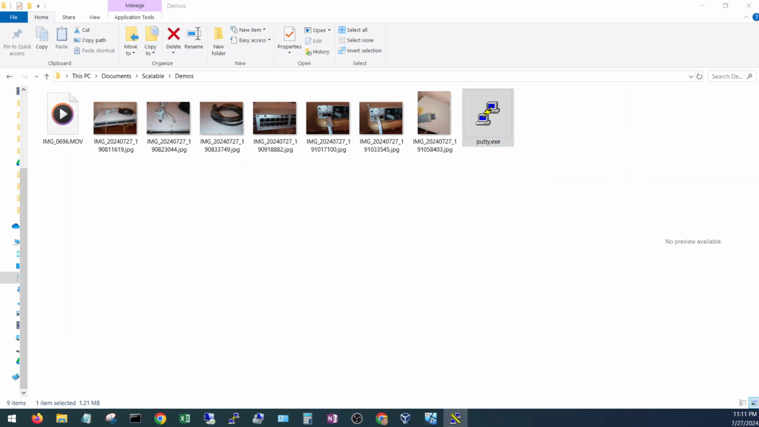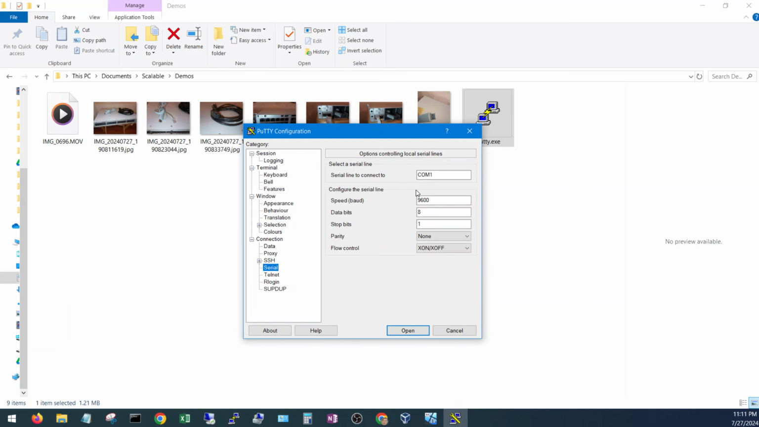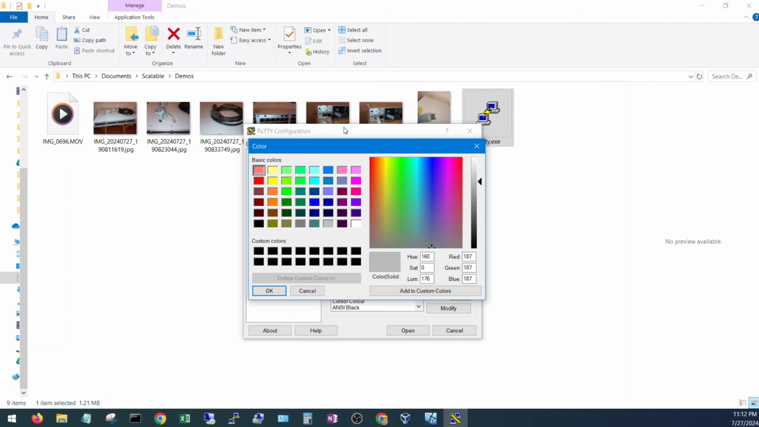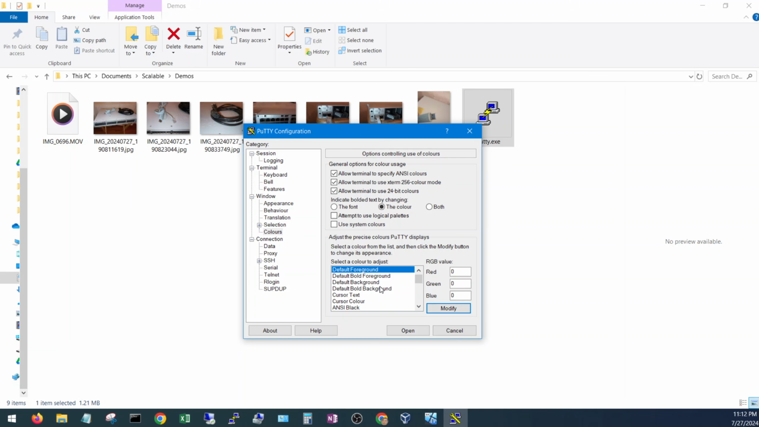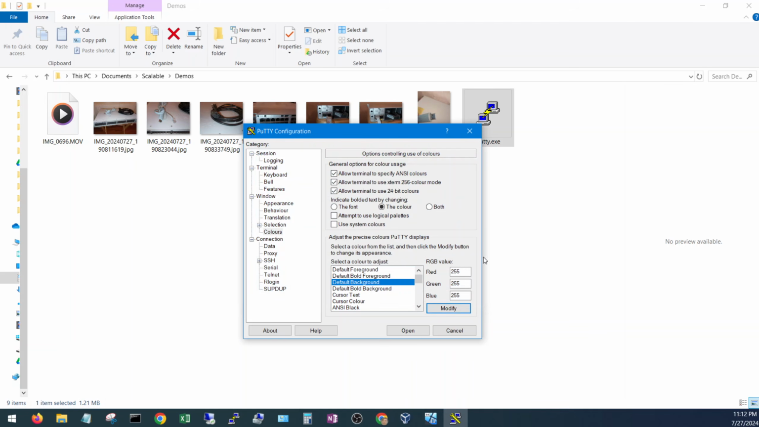So I'm going to double click on that, open it up, and change the settings of the serial port right here. Instead of COM1, which is the default, I'm going to select COM6. This is what my system assigned to the cable that goes to the back of the switch. I also like to change the colors. I like to use default foreground instead of gray. I like to use black. That will be the text color. And default background will be the color of the screen. Right, so we're going to use that.